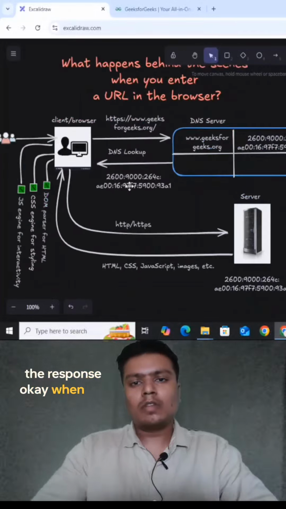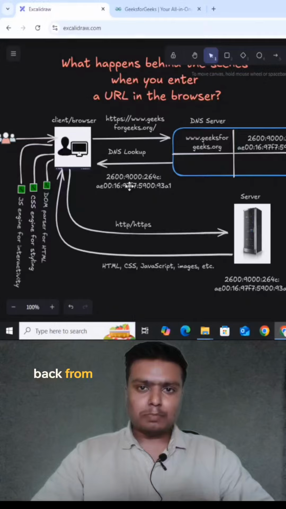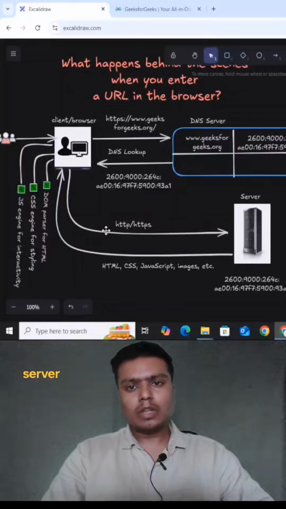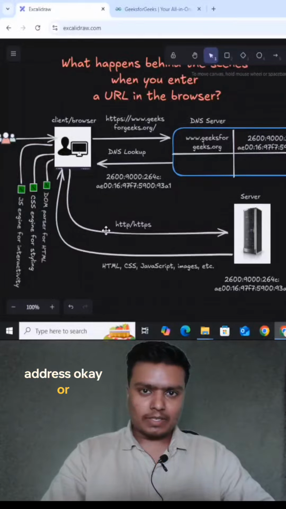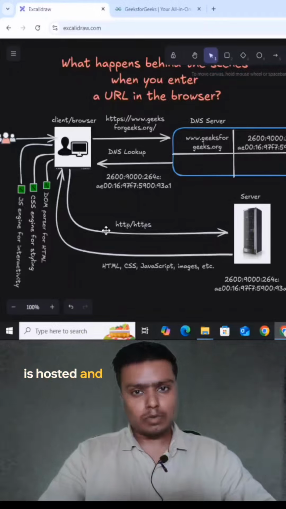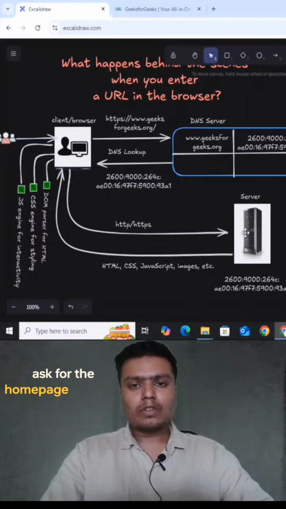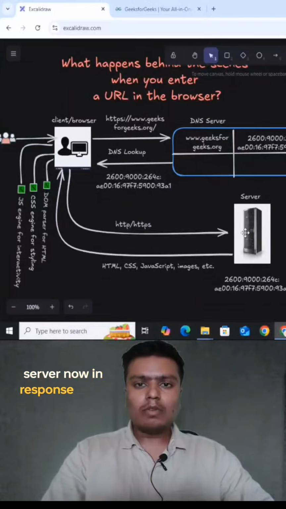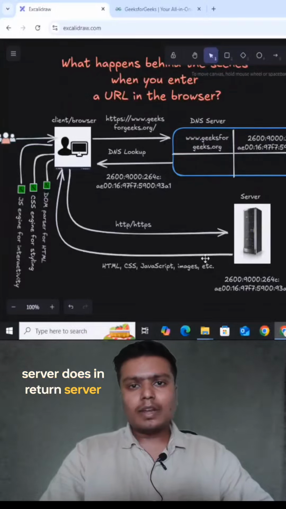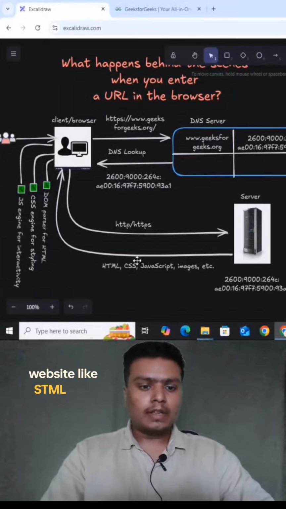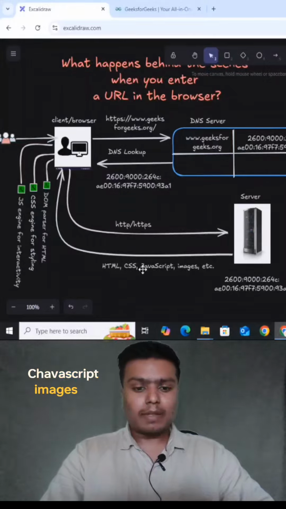When the client gets the IP address back from the DNS server, it sends an HTTP or HTTPS request to the server having this IP address, or actually where your website is hosted. In simple words, your client just sends an HTTP or HTTPS request and asks for the home page from the server. Now in response, the server gives the required files to render the home page of the website, like HTML, CSS, JavaScript, images, etc.